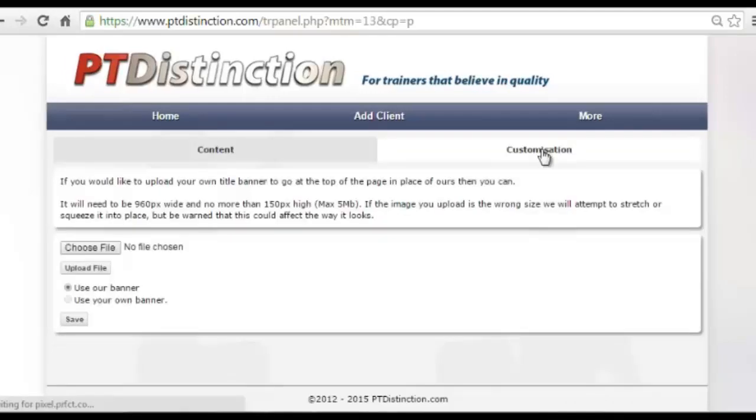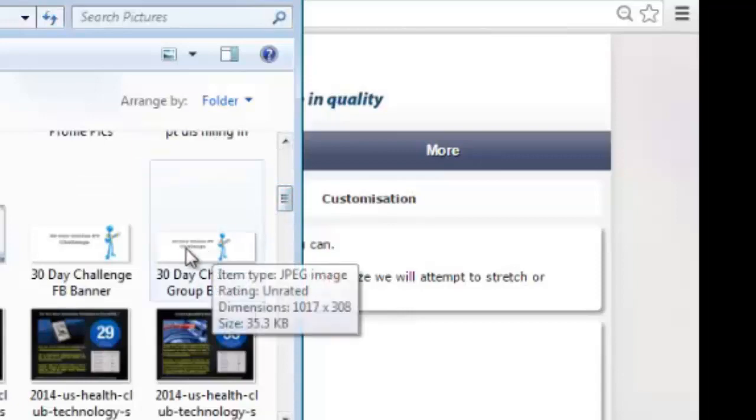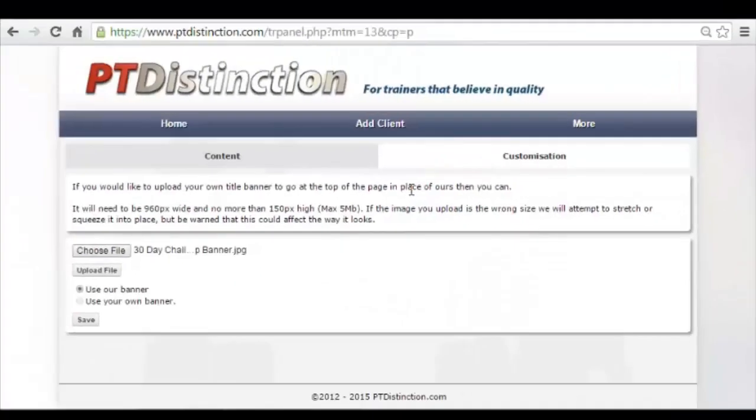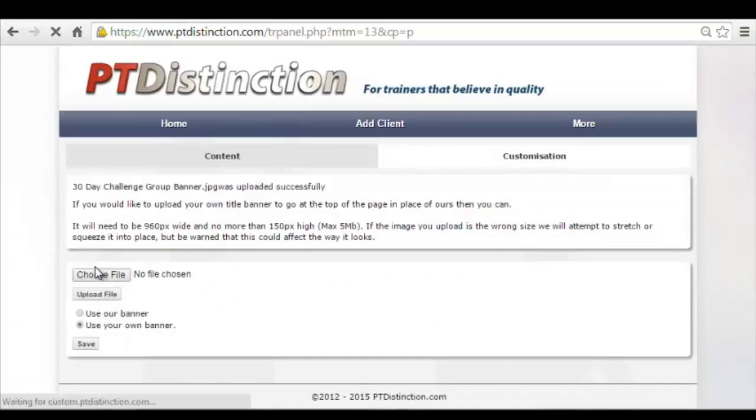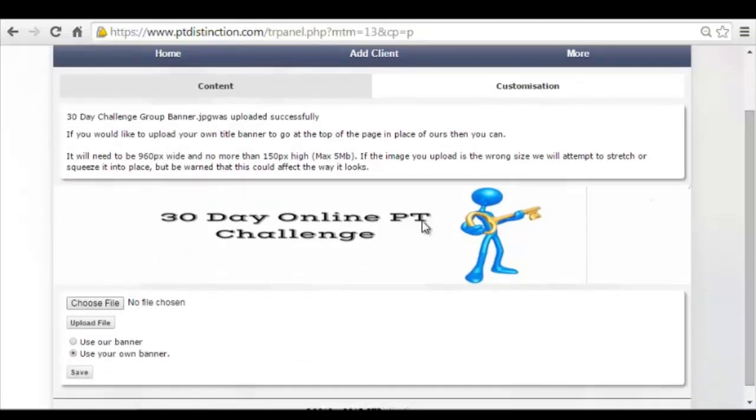Customization. Choose a file. Just going to put the 30-day challenge banner up. And then upload your file. And there it is, it'll come up here. Click on Use Your Own Banner and then save.